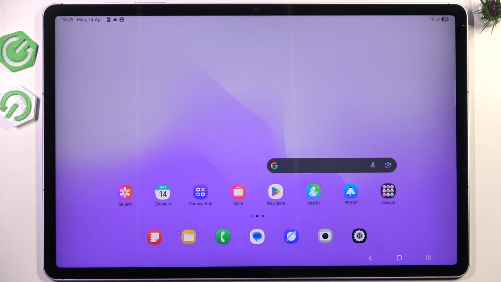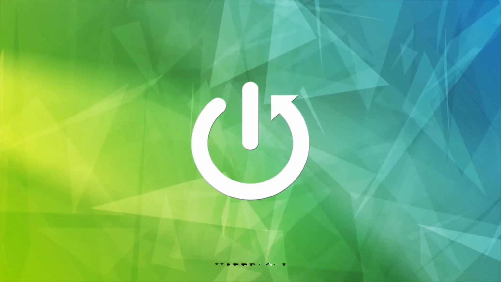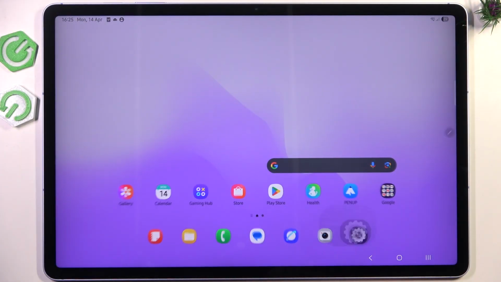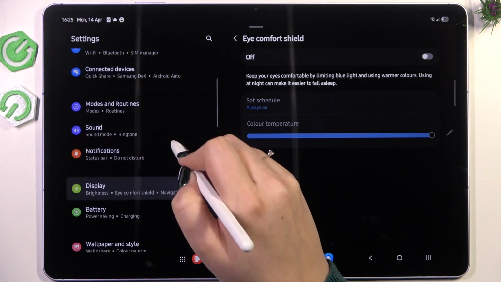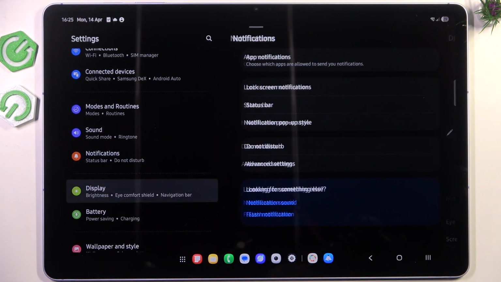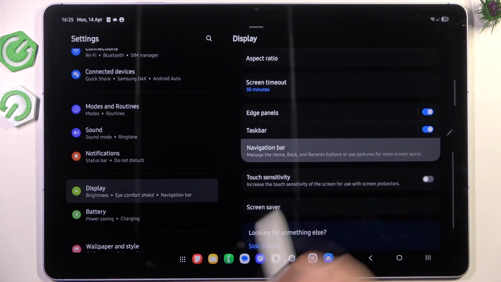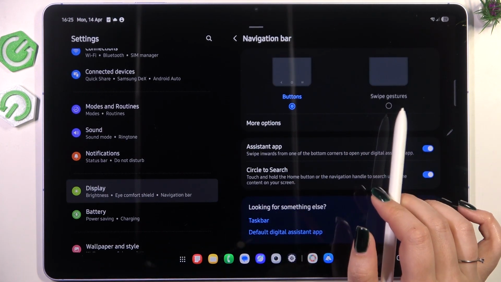Hi everyone, in front of me I've got Galaxy Tab S10 FE Plus, and let me share with you how to change the 3 buttons navigation into the gestures in this device. So let's start with opening the settings, and here in this left section we have to scroll and find the display. Then let's scroll down again and find the navigation bar. And as you can see here, we've got the swipe gestures.